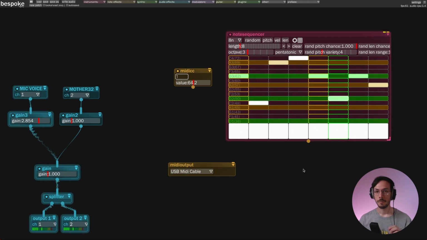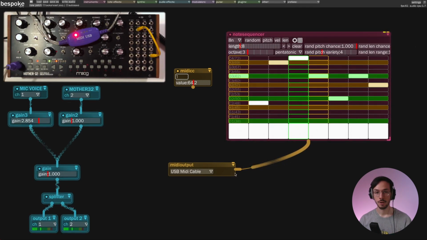What is cool about using MIDI is that notes and MIDI CC can travel simultaneously. So we can send a musical melody and change it at the same time. So notes and modulation.